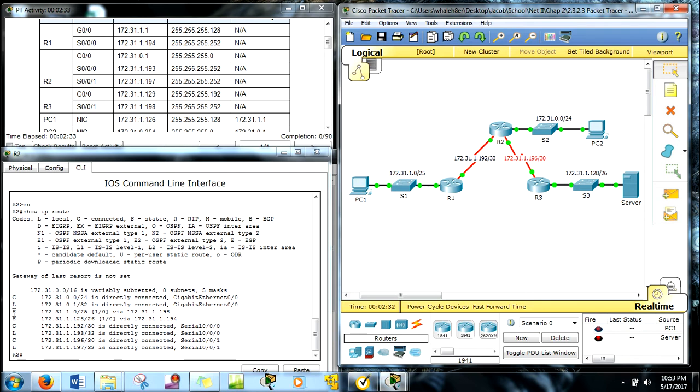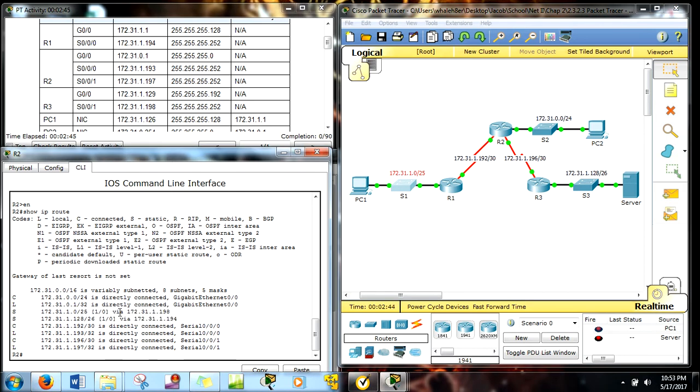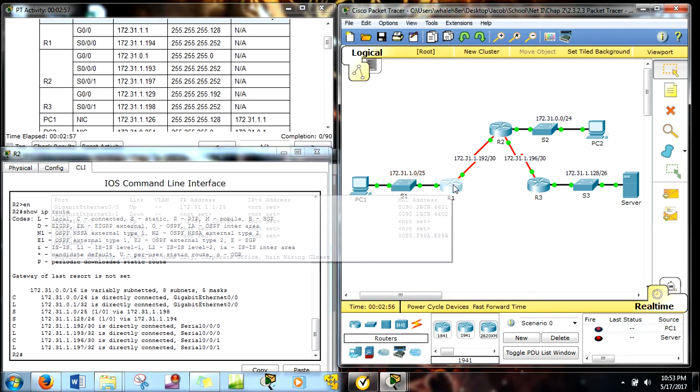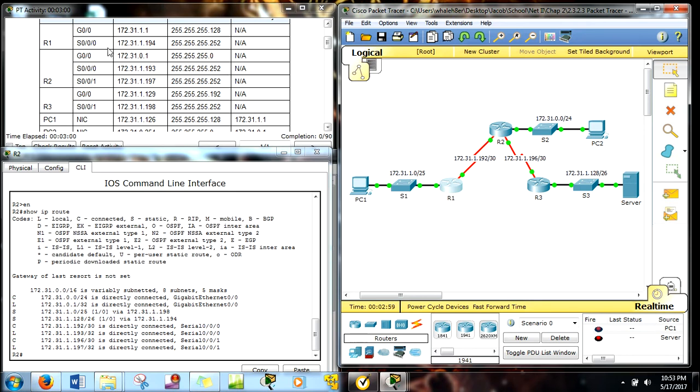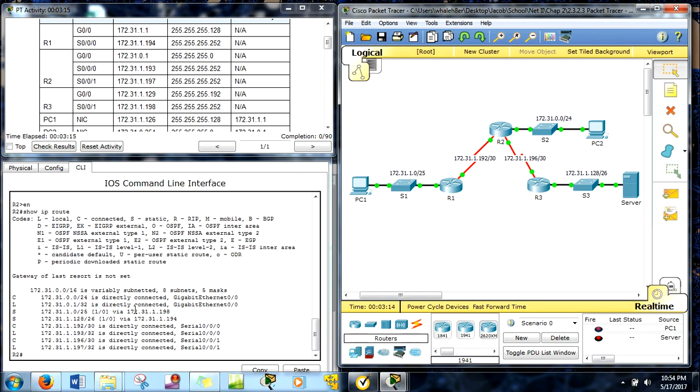Now we've got these 2 static routes right here. 172.31.1.0/25, that's that LAN right there. It says if you want to get to that LAN, the next hop router is 172.31.1.198. So that should be the address of that interface on that router. Is that correct? It says 198 and it's 194. So it's pointing at R3 for that LAN. Incorrect. So we know that's not right.